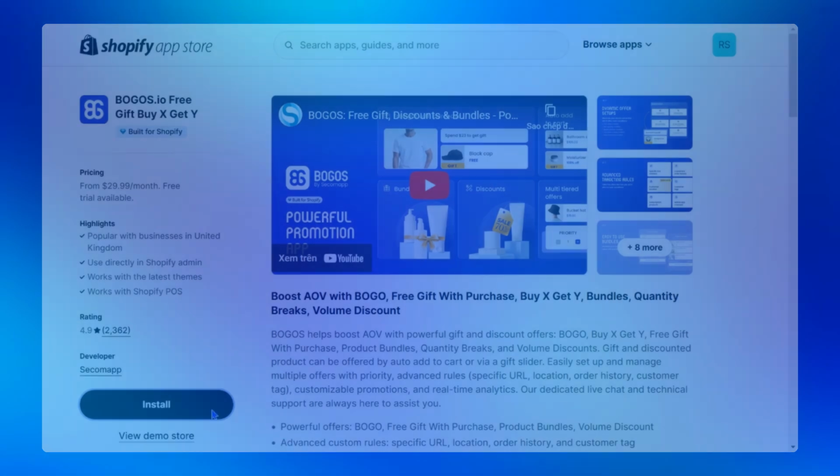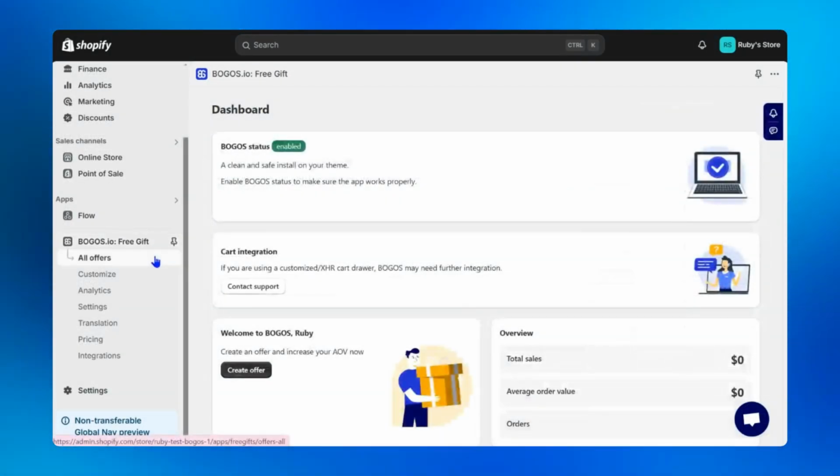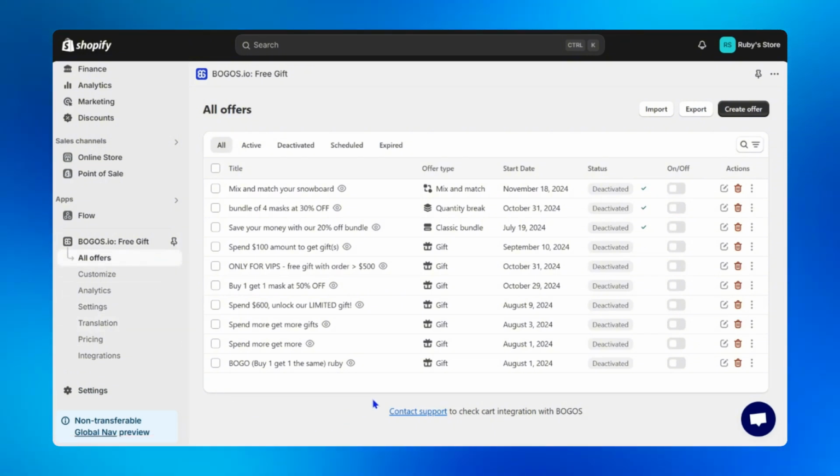app. Step one, after clicking install, then accept charge, you will then have a 7-day free trial to explore all of BOGOS's powerful features. Step two, click all offers. Here is where you will manage all your promotions from gifts to bundles.